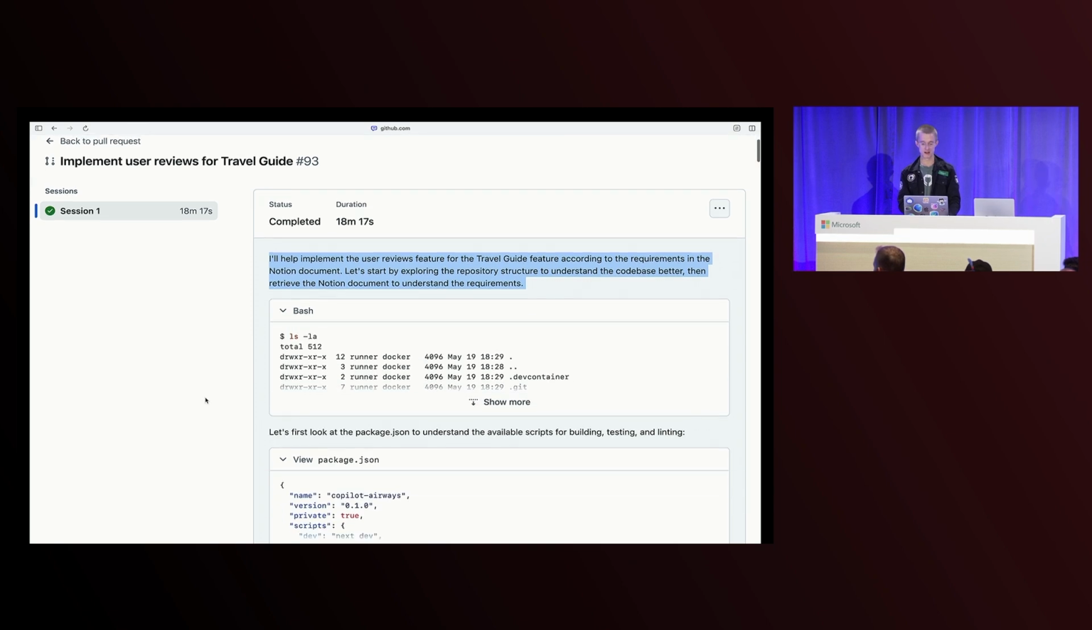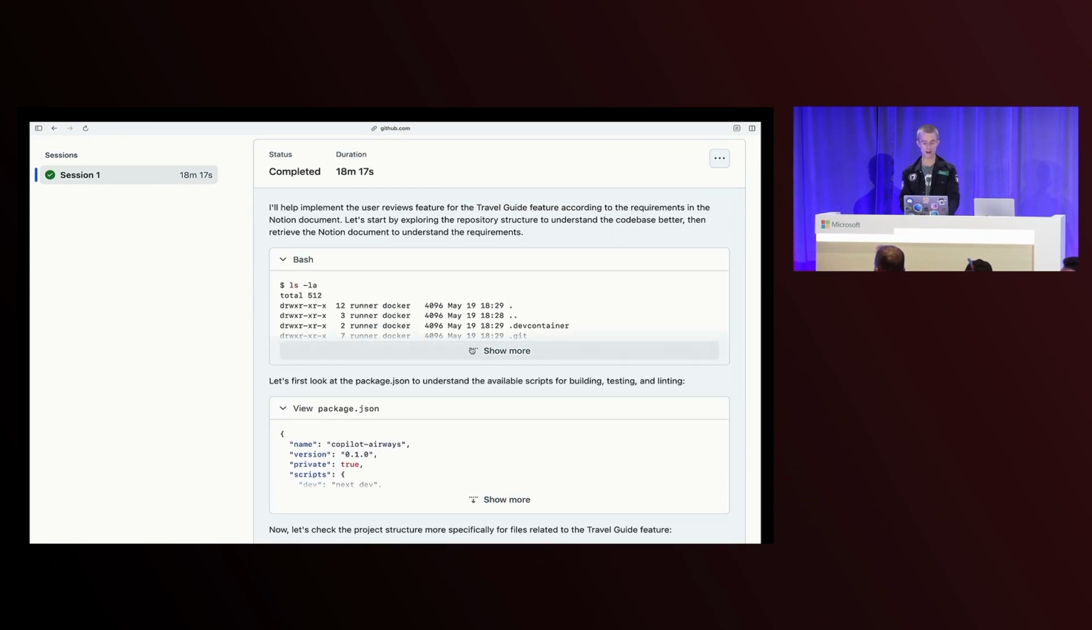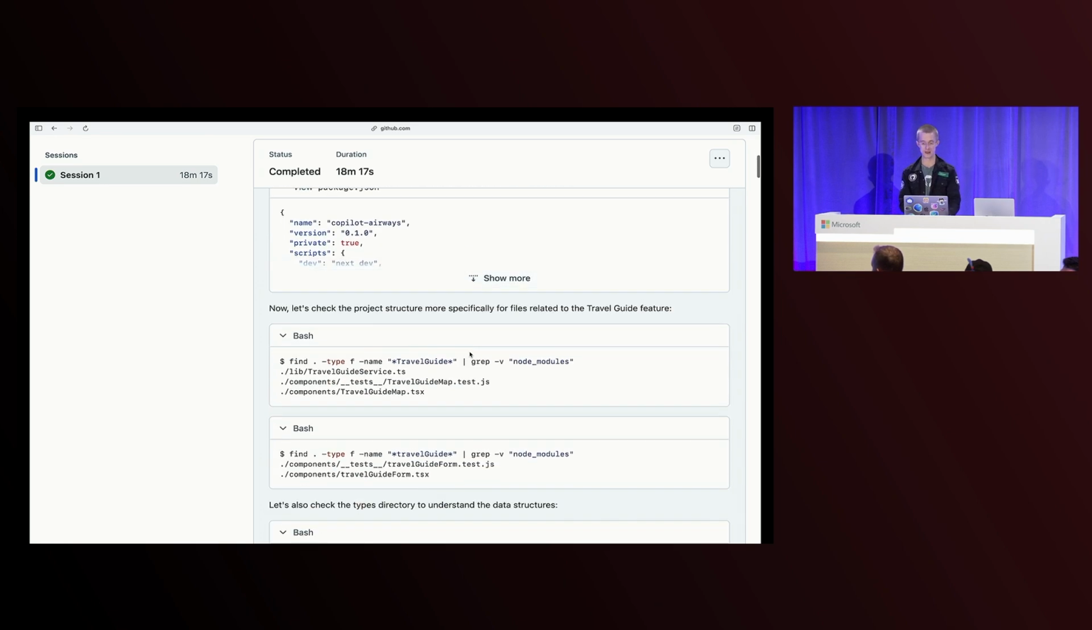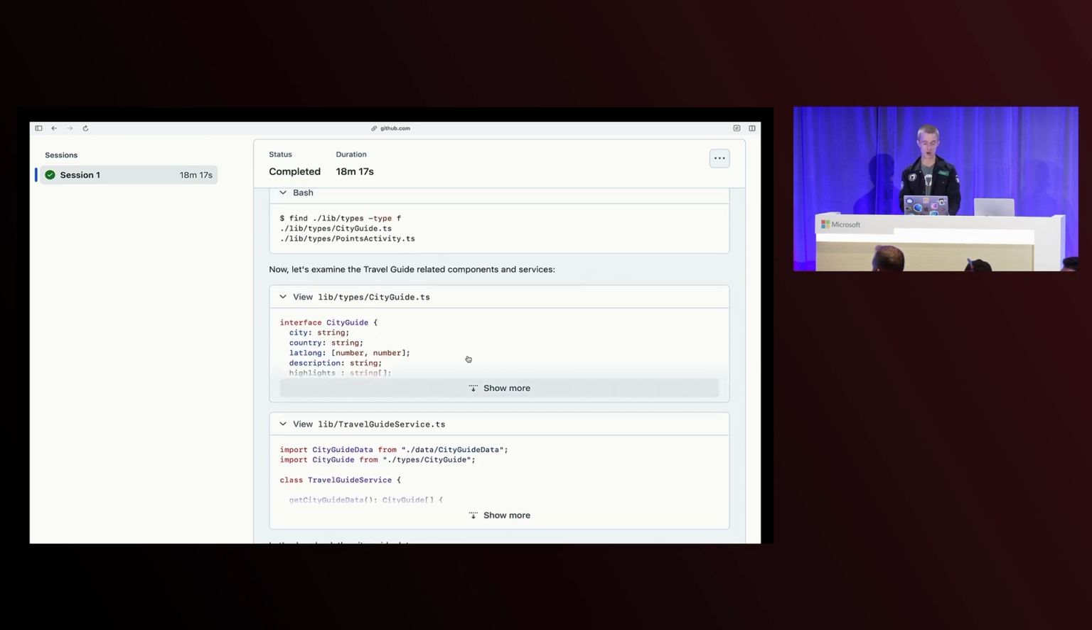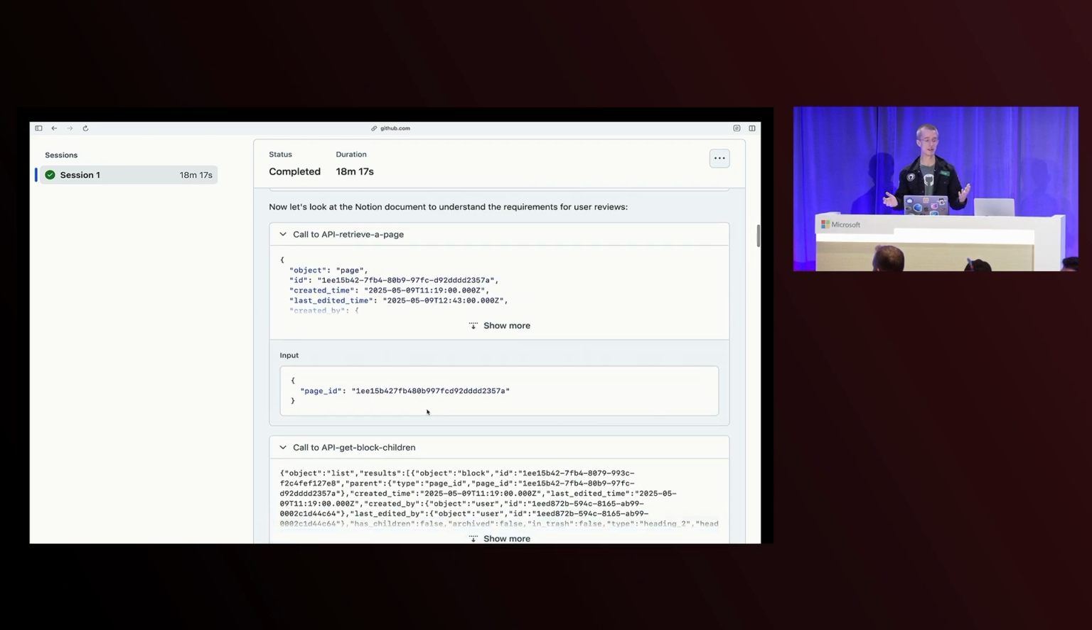So let's have a look at some of the stuff that it does. In here, we can see Copilot running bash commands to look through the repository and understand what's there. It looks at the code as it is right now. And it also tries to understand the problem that it's solving.